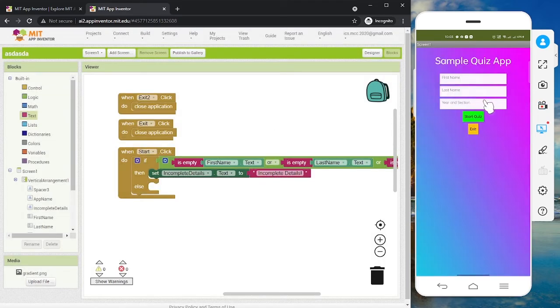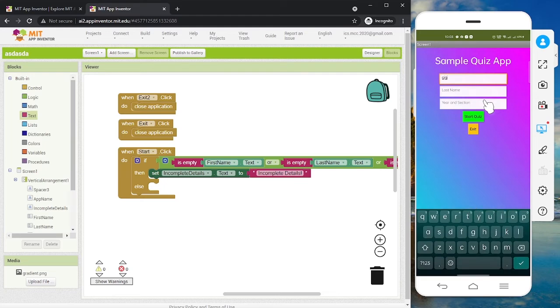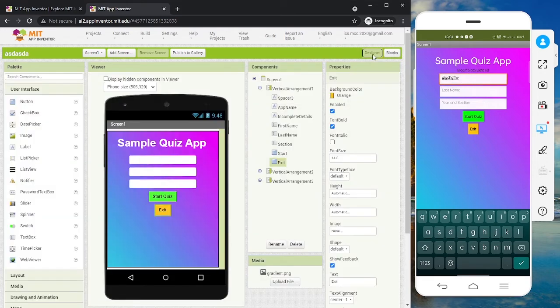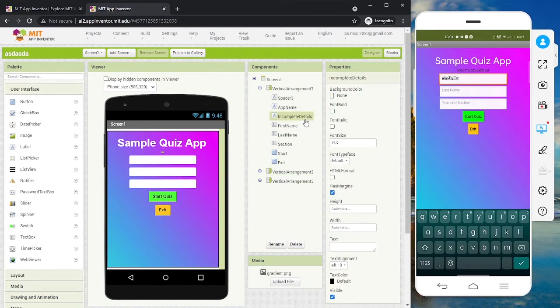Okay, so ito ngayon yung mobile application, no? So, magta-type lang ako dito ng kahit ano. Hindi ako maglalagay for the last name and current section. I'll click start. Ayan siya. So, as you can see, nag-display dito sa taas yung incomplete details. So, anuhin lang natin. Nasaan na ba incomplete details?